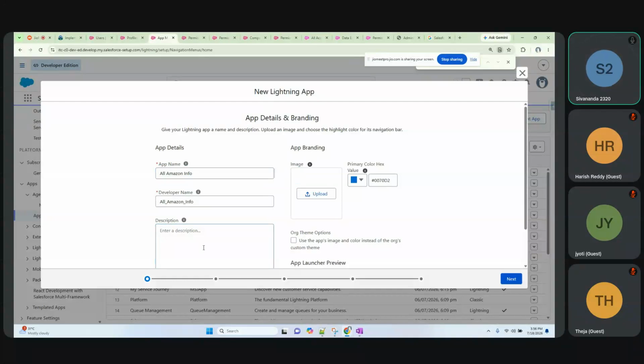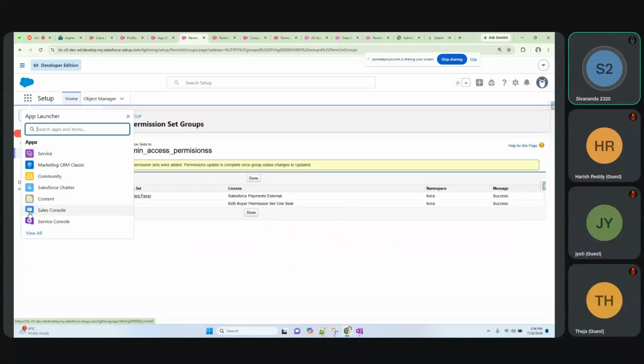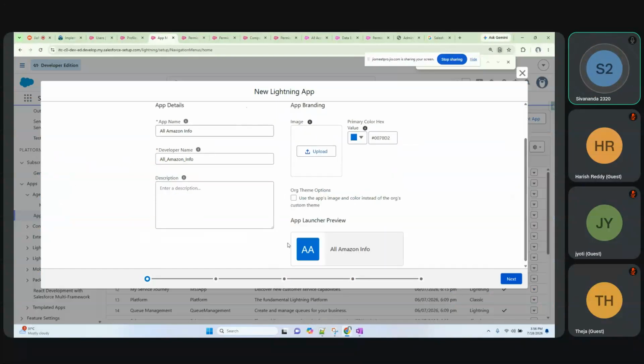While you are creating the app, you can give the description. If you want to give a logo, for any app you will see the logo here. You can give a custom logo here by uploading an image. As of now, I'm not giving any logo. It will show Amazon apps. That's it. Click on that.